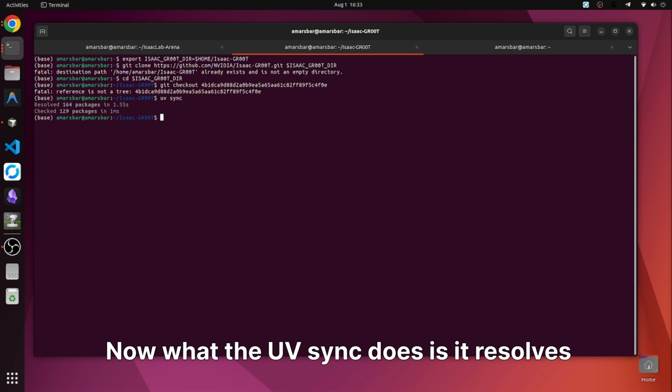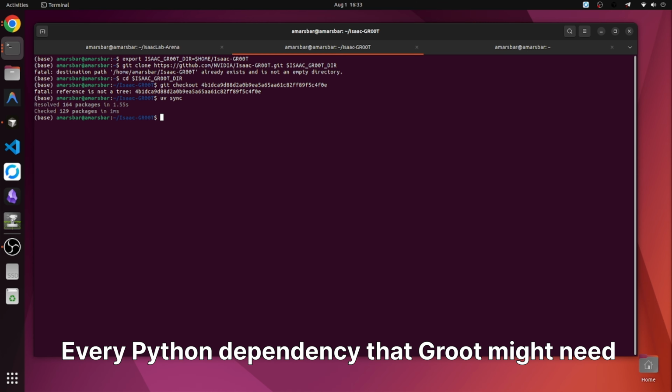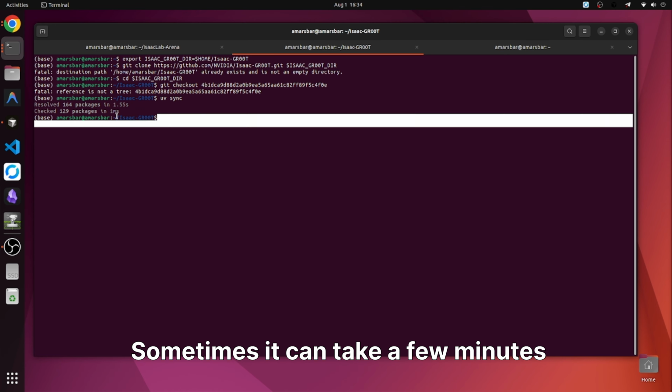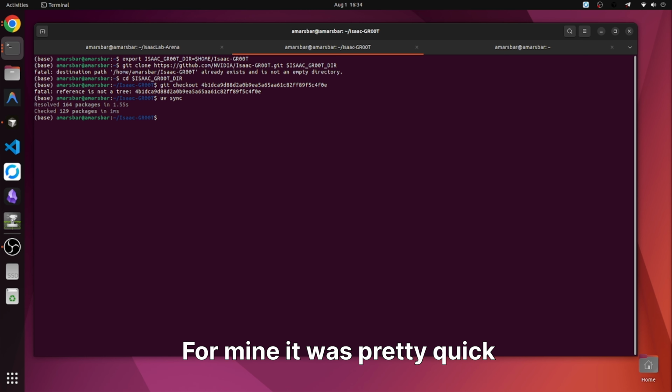Now what the uv sync does is it resolves every Python dependency that GR00T might need. As you can see, it resolved and checked that. Sometimes it can take a few minutes. For mine, it was pretty quick.